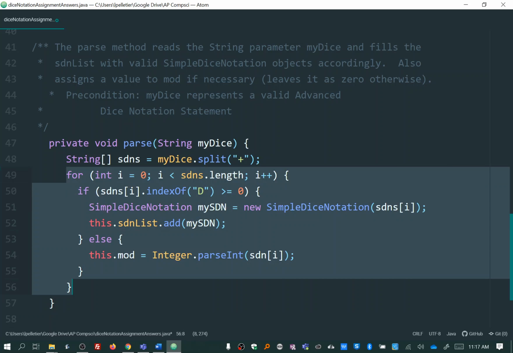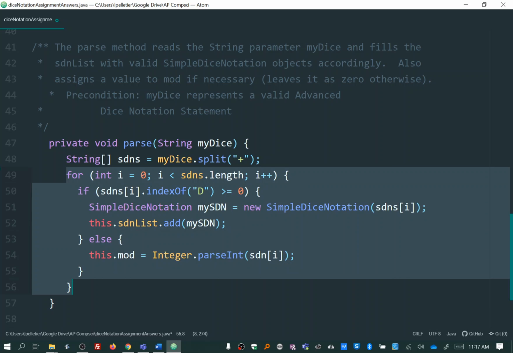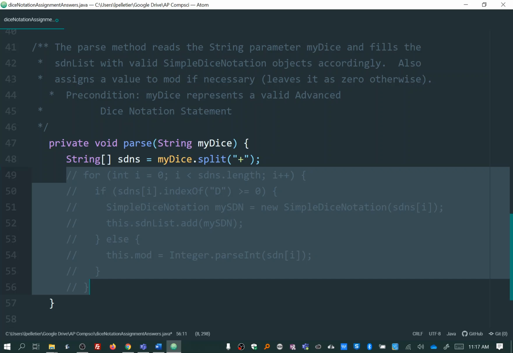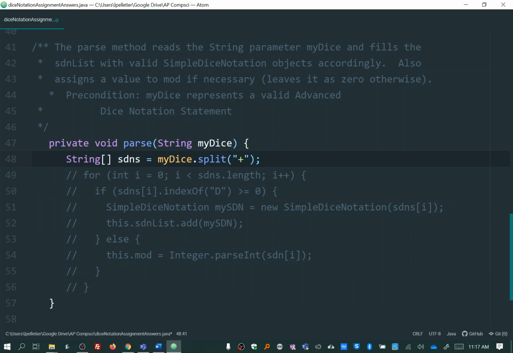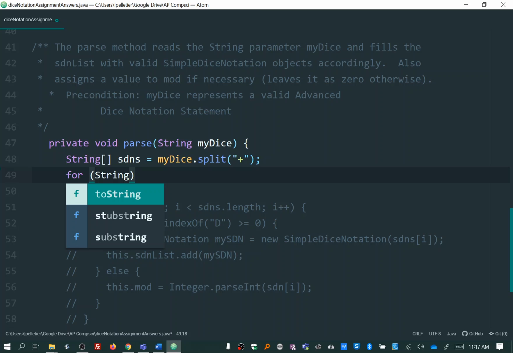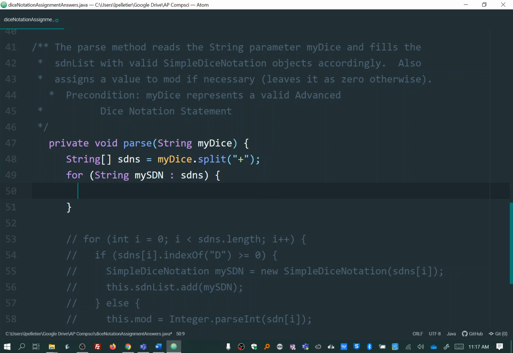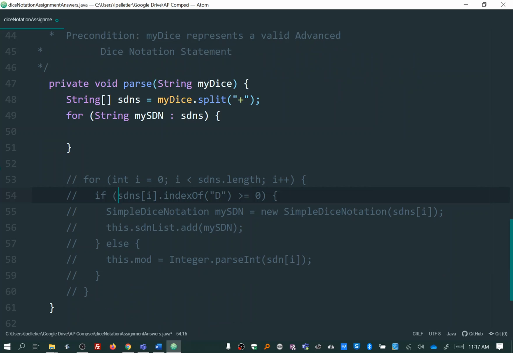One thing I might do, though, to make this a little bit simpler, so I wouldn't have to use the index, is use a for each loop. Although this is correct, and you can use control slash, by the way, just like in Processing, I might do it this way. Using the for each loop, for each string, I'll call it my SDN in the SDNS array, do the following. The value here is I don't have to use i, so I don't have to actually access a particular one. This is all automated for me.